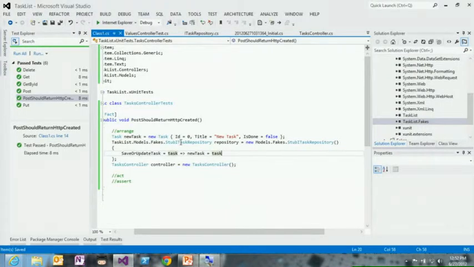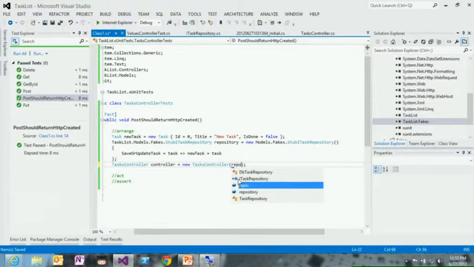So what this syntax is saying is, hey, for this guy, when save or update is called, I want the task variable that you return and pass in to be equal to this new task object. That makes sure that the object that I set up, that I arranged, is the one I get back when I call it. And then I need to pass this repository into our controller.